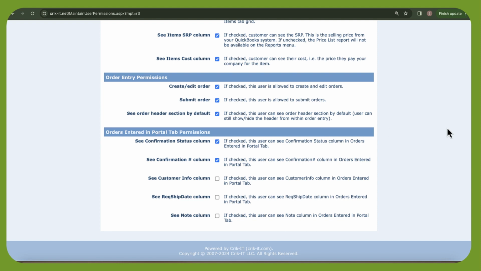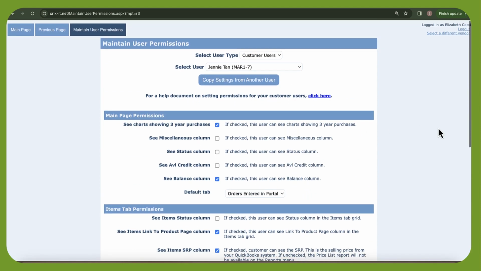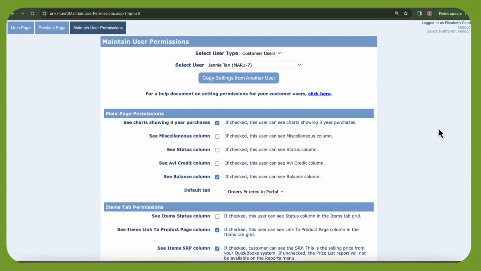Note that Crik-IT has different options on how you can limit the items or services a customer can purchase from you. If you would like more information on this, email us at support@crik-it.com or set up a call using the link in the description box below.